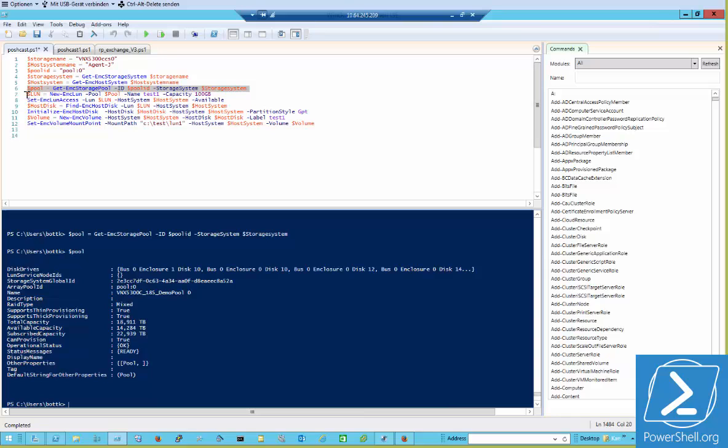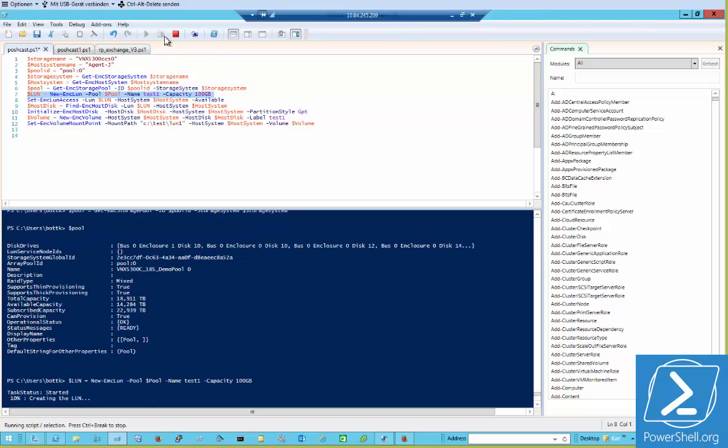When we want to build a new LUN, we just say new EMC LUN minus pool $pool. The name of the LUN, I just name it test1 in here, and the capacity of that LUN. And it's going to create the new LUN on the array. Hopefully nobody else has built a LUN test1, because otherwise it tells me that name is already given. And it's just a process of a few seconds, and then we are coming back with a new LUN.